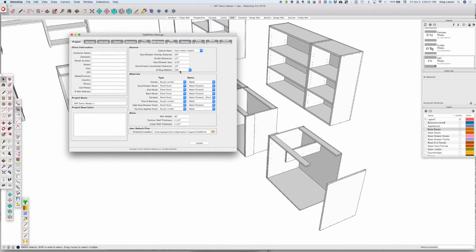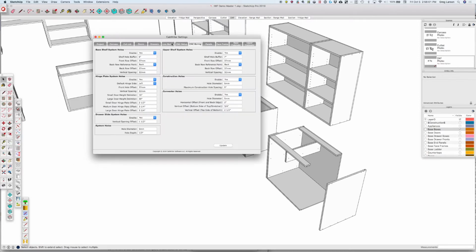So just a quick refresher. If you want your drilling method to be CNC, selective hole drilling, on the project tab you want CNC selected. And that is the same as it was in CabWriter 1.0. This whole tab, CNC boring, lets us set up for our system holes, hinge plate system holes, drawer slide, shelf construction holes, connector holes, and that sort of thing. So that's all exactly the same as 1.0.